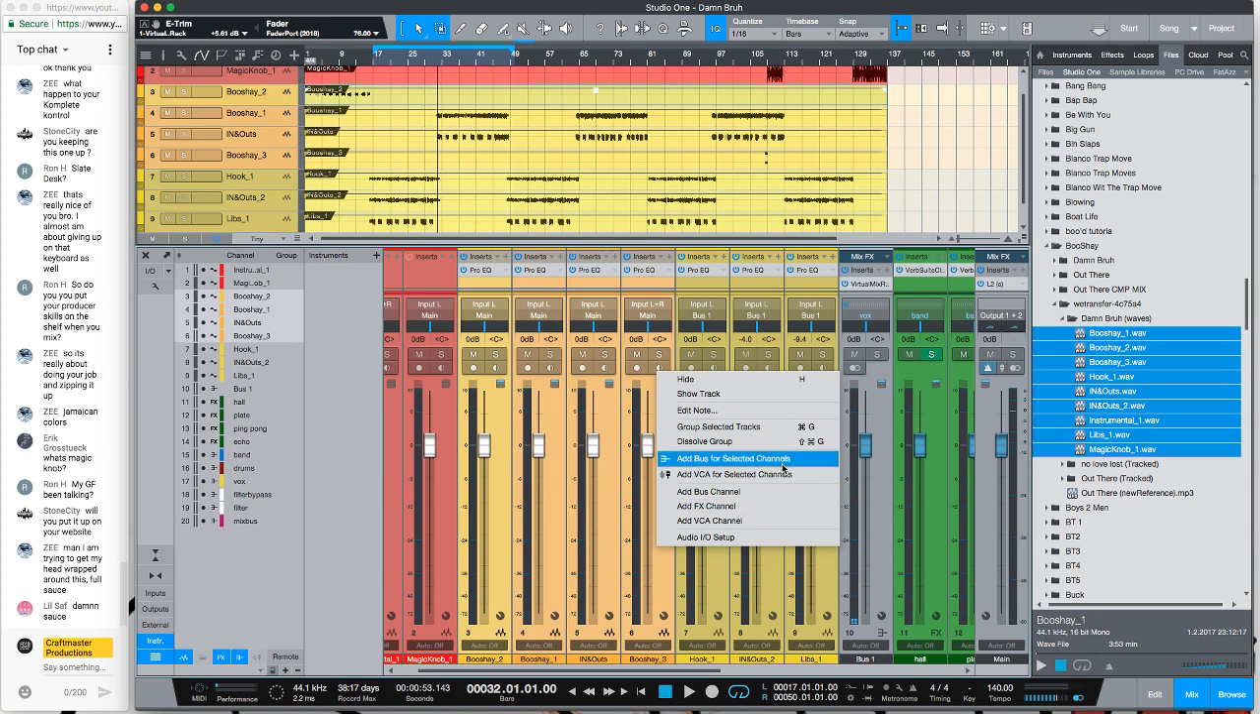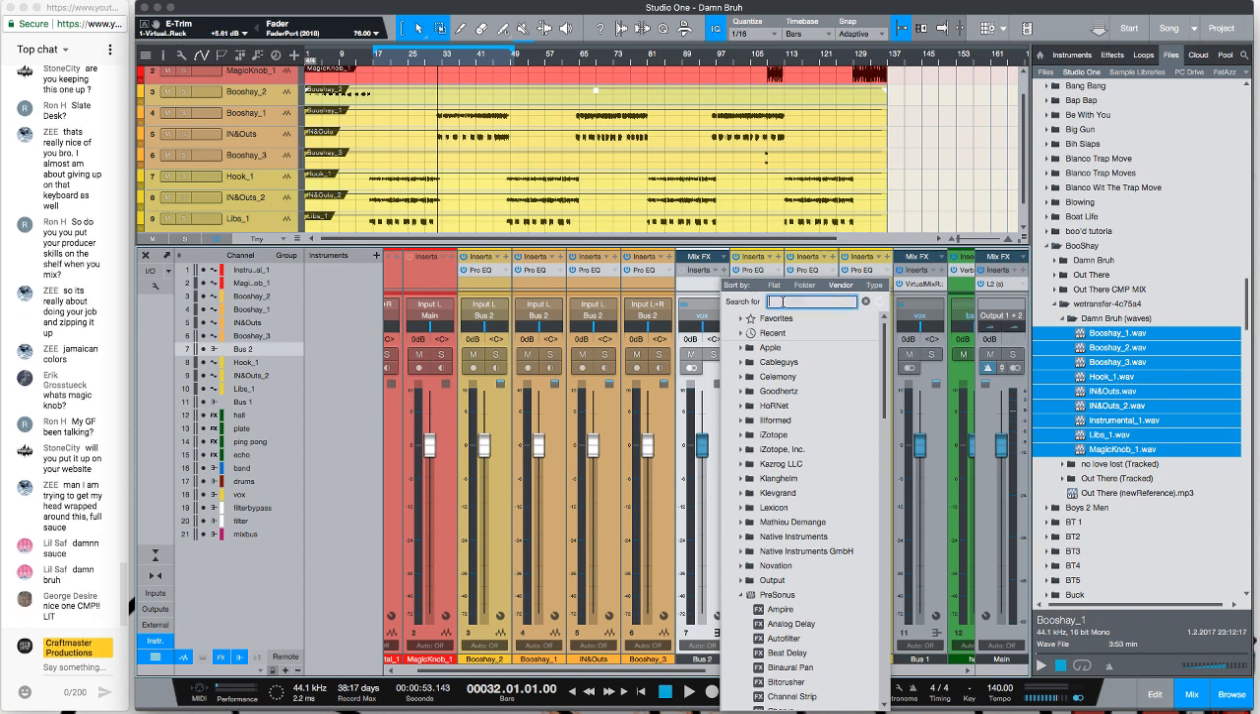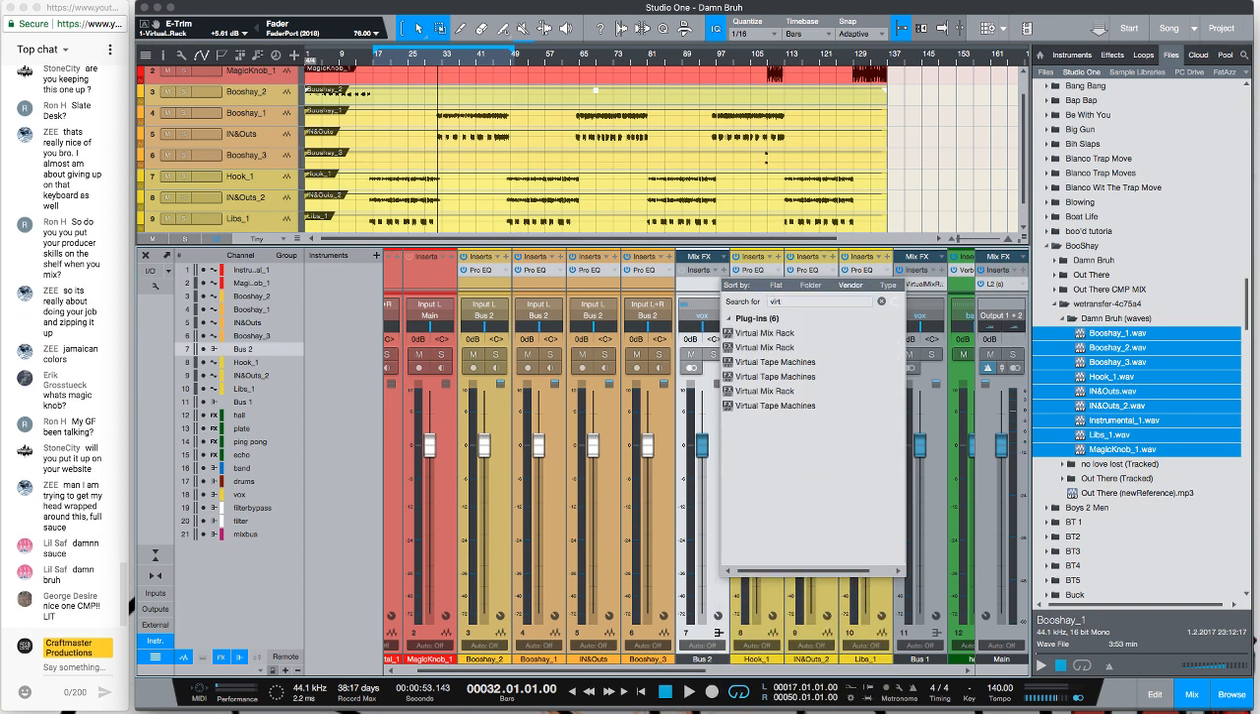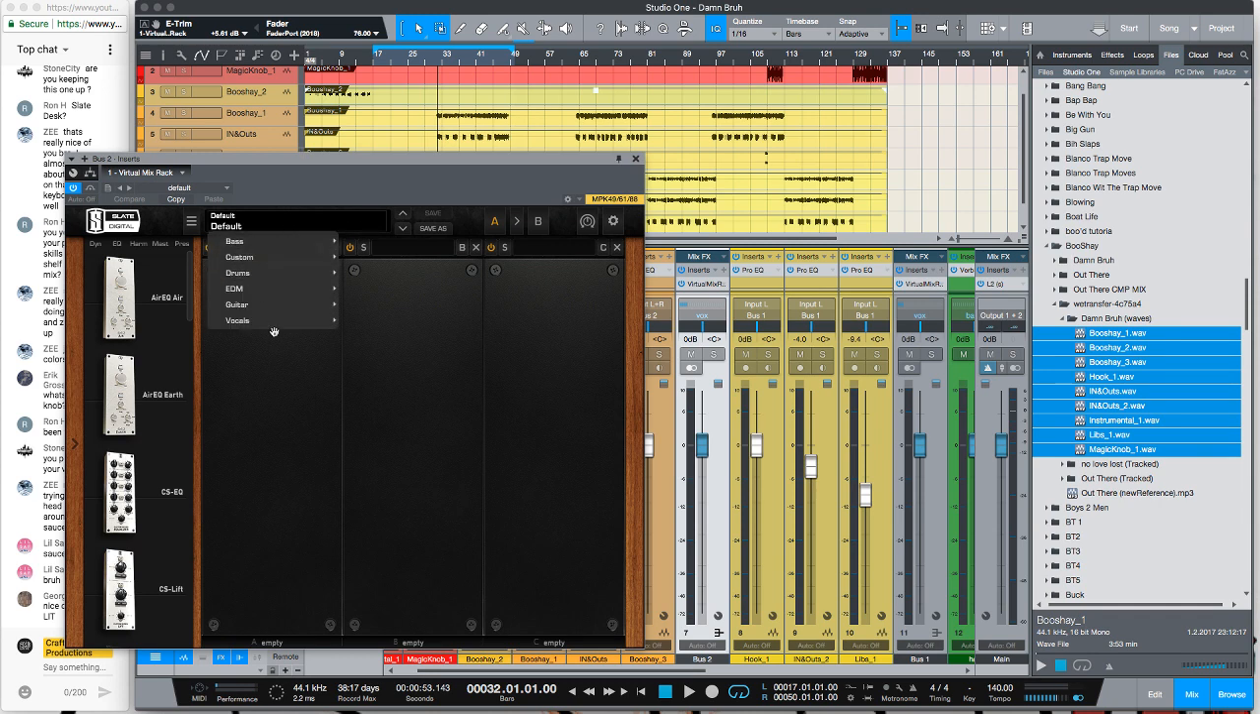All right, so check this out. Add bus for selected channels. Send this to the vocal bus. All right, so now we hit this. VST virtual mix rack. I love this preset, bro.